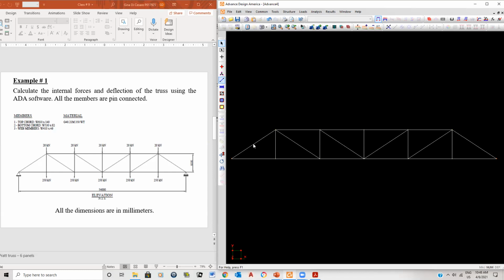Now, I'm going to pick one member, and unfortunately, I cannot pick with a window here, because as soon as I cross other members, it picks them too. I'm going to try with a window here and see. See, it picks everything that crosses the window, so that's not very good. Okay, so I'm going to click that.